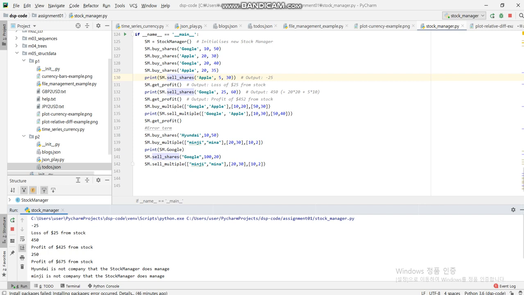Then run the buy_multiple function to buy the stocks of the companies in the list for each number listed. Then run the sell_multiple function to sell the stock of each company in the list by the number listed. Next, let's look at the error terms.